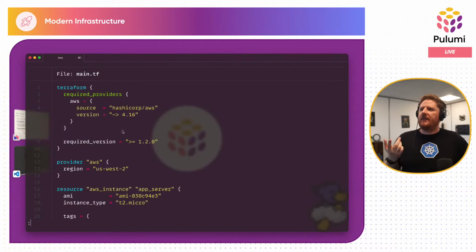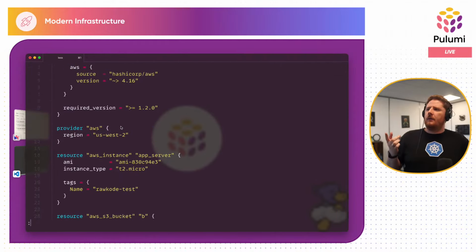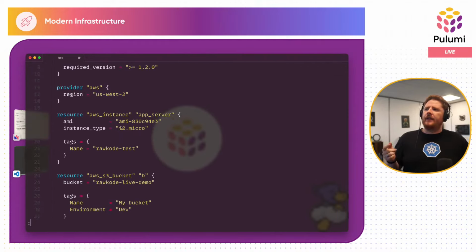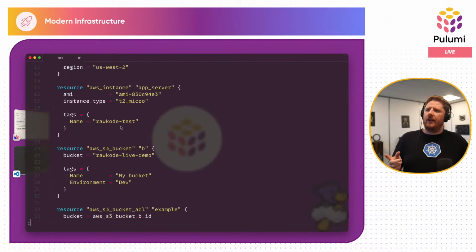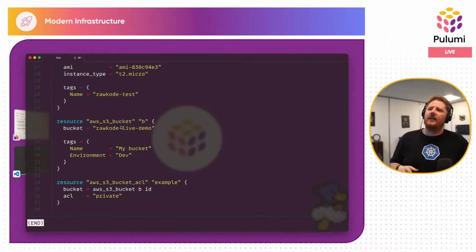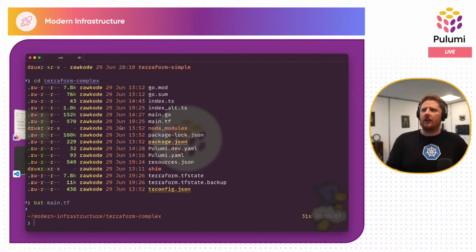So what we have here is the Terraform required providers. We've got our AWS provider being configured. We've got an AWS instance being provisioned. We have an S3 bucket being created, and we have an access control list on the S3 bucket.